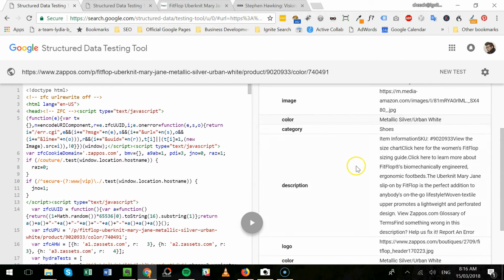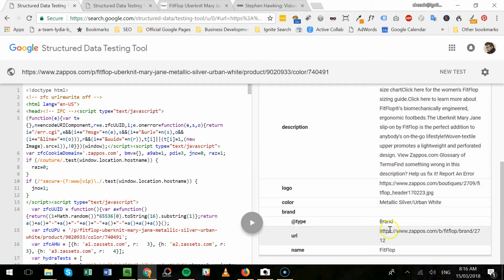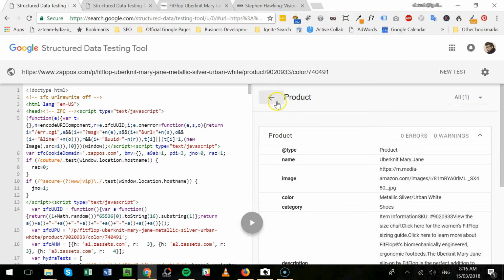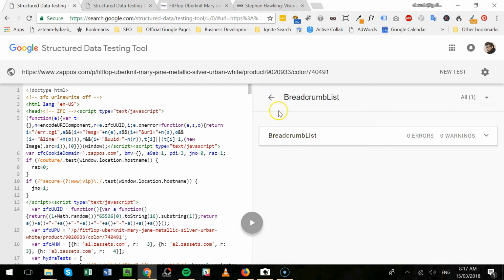Okay, now for product, same for this, boom, boom, boom, boom. Type, name, image, color, category, description, brand. So fantastic. So if you are a web developer, or if you are a digital marketing manager that is interested in making sure that all the markups work, this is a great tool. So that's the basis of it.